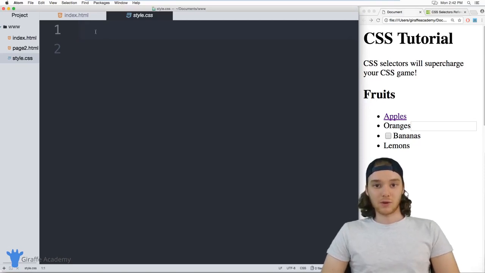My name is Mike. In this tutorial, I want to talk to you about using CSS selectors. CSS selectors allow you to select a specific element inside of your HTML file.